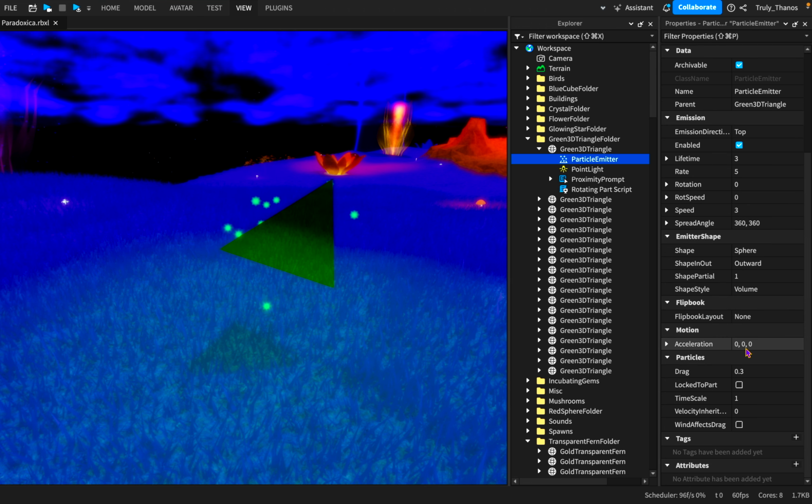So acceleration is when you have a set speed, but it accelerates and gets faster and faster over time. So they start off slow and then they move fast. Or it can be negative acceleration where they just slow down. But that's what drag is. As you can see, if I reduce the drag to 0, they float freely. If I increase the drag to like 0.8, you'll see that they slow down because of the drag.